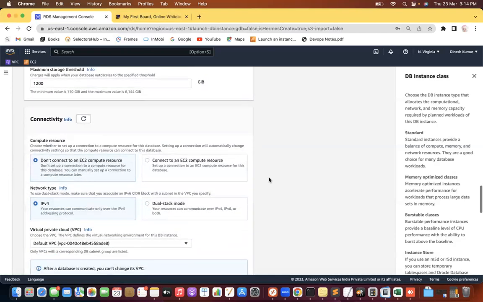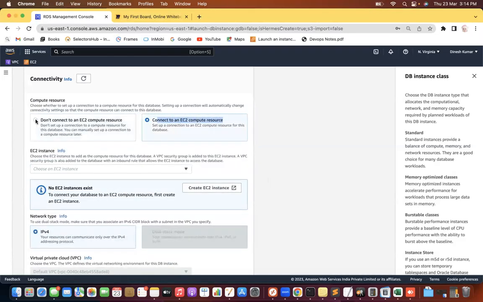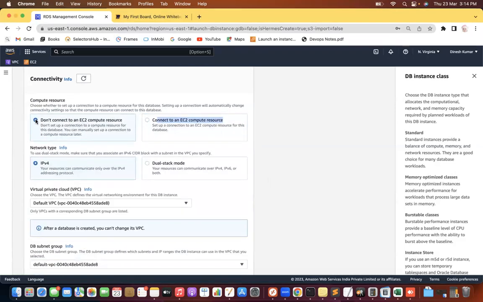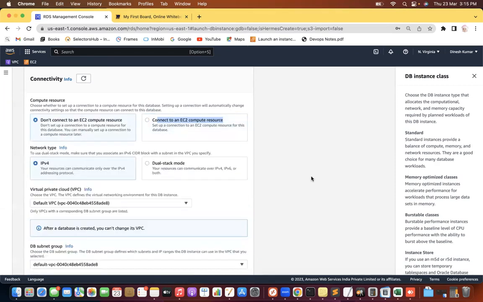Then we have connectivity. If you want to connect this database with your EC2 instance, you can connect. Or if you don't want to connect to your EC2 instance automatically, you can choose: don't set up a connection to a compute resource for this database. You can manually set up a connection to a compute resource later. If you want to connect directly to that EC2 instance, you can select that particular instance ID from here. So far I don't have any instance ID, that's the reason it's not showing here. Let me go with no.